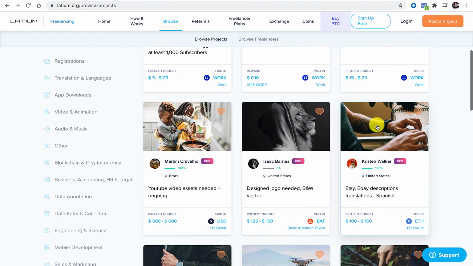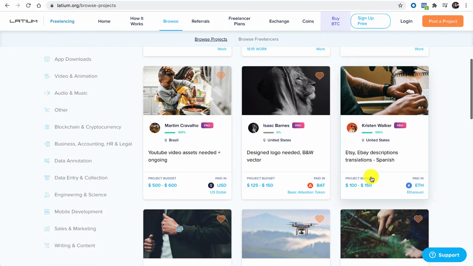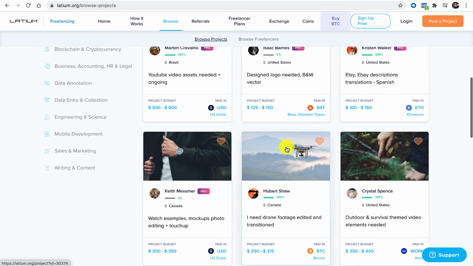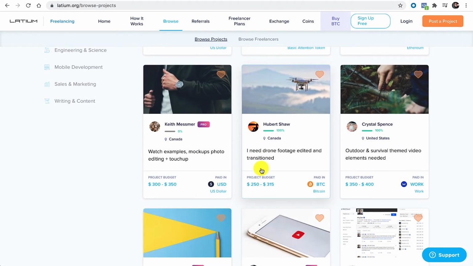Now you see that they have a lot of jobs here, from YouTube, blogging, creating project descriptions, translation. That's what we're actually going to do right now. A little bit of drone pilots, and you actually get paid in different ways. Check this out. Hubert right here actually pays out in Bitcoin. So that's actually pretty good.